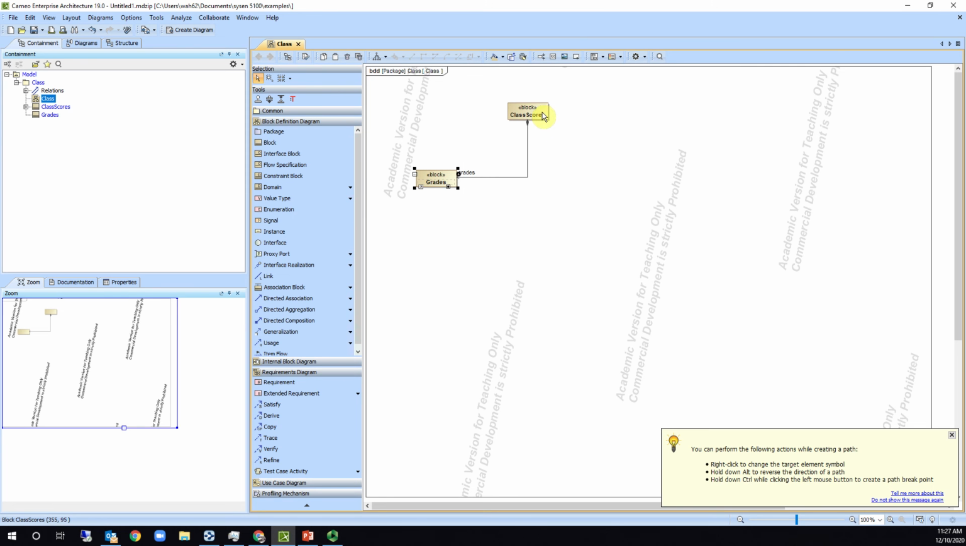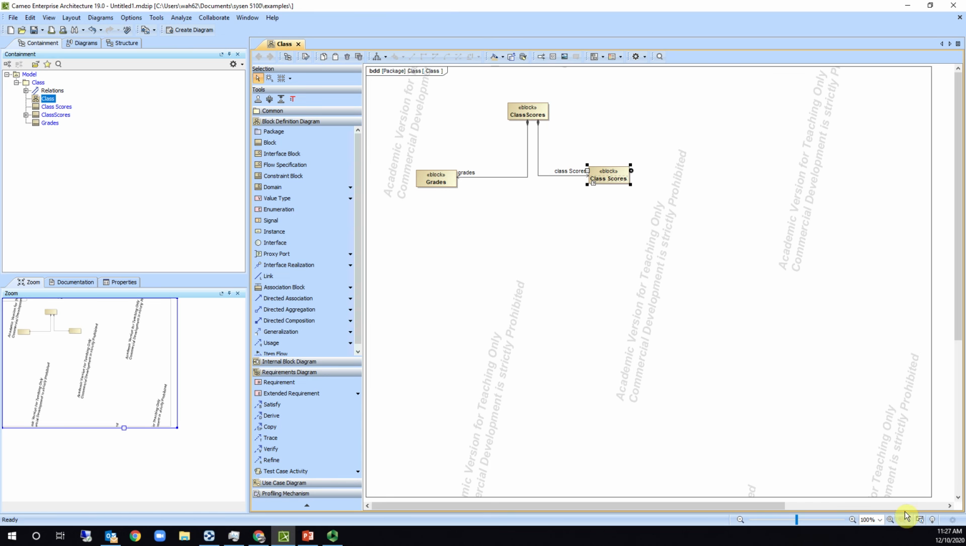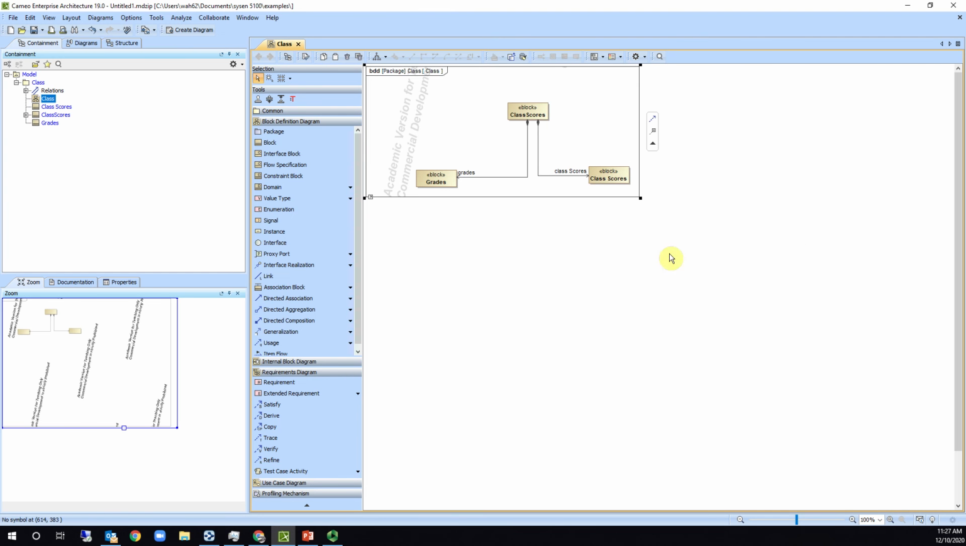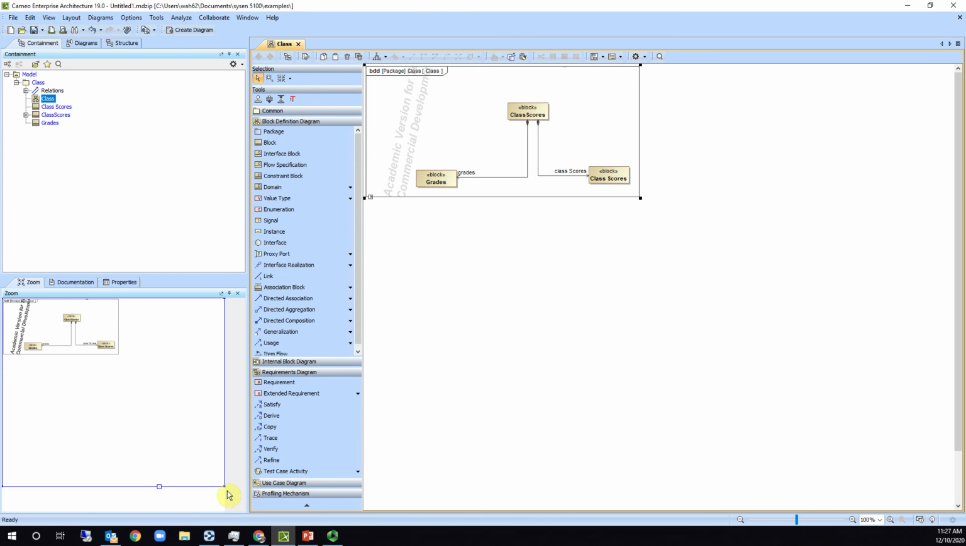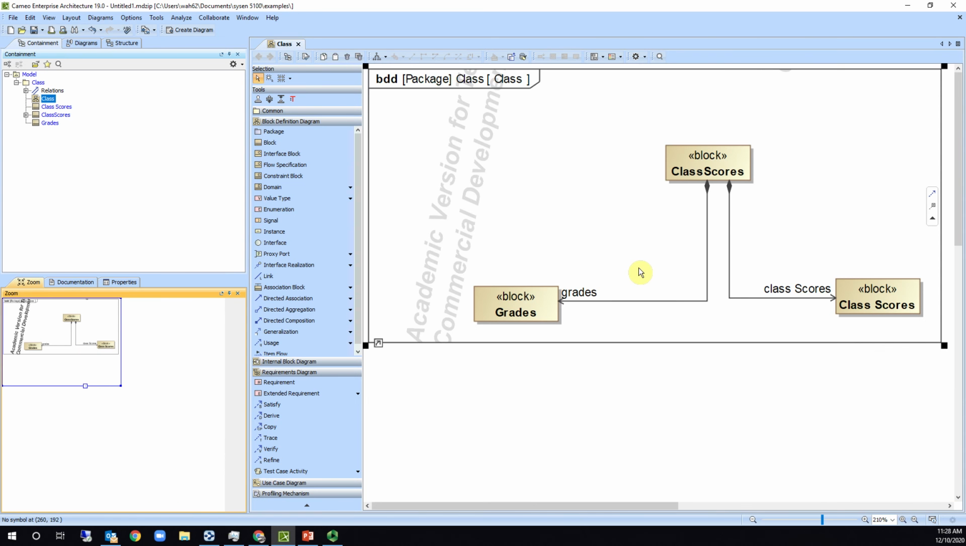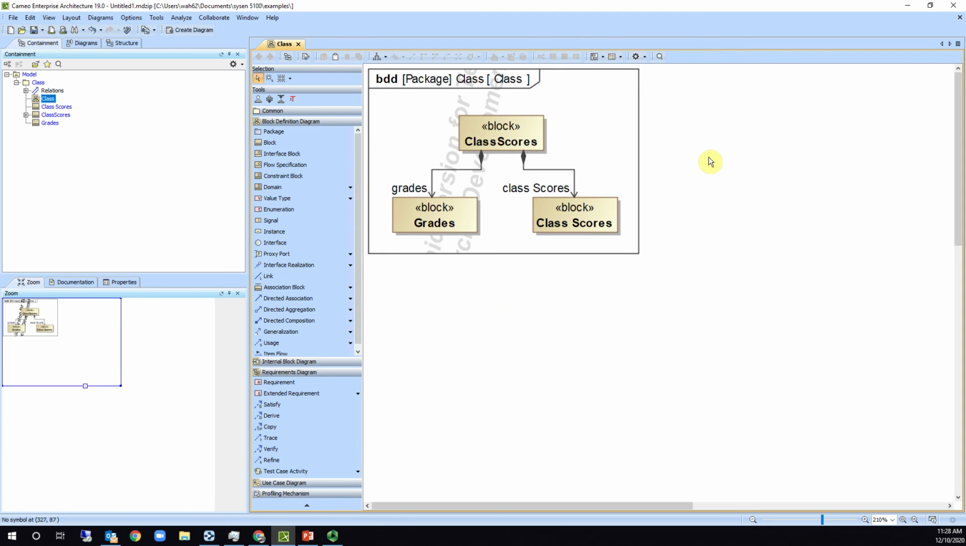Okay, and I'll come back here and create class scores. Okay, now I can make this a little neater here. I can come down here and do that. And I even hit this little button here so it kind of zooms it in. Okay, and you can always clean this up, this diagram, making sure nothing's selected, hitting that, and that'll kind of even make it a little neater.